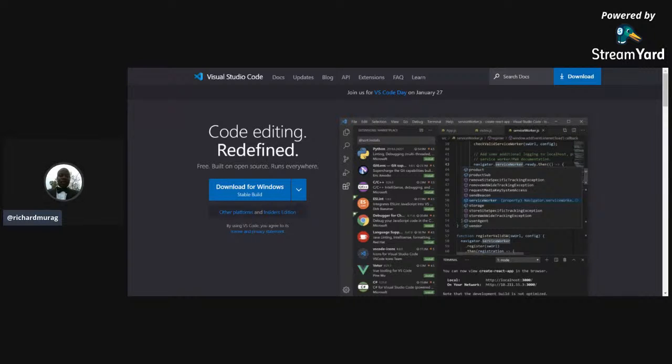What you see on the screen is called VS Code, the code editor that you're going to download, and make sure that in the next class you'll have it installed.